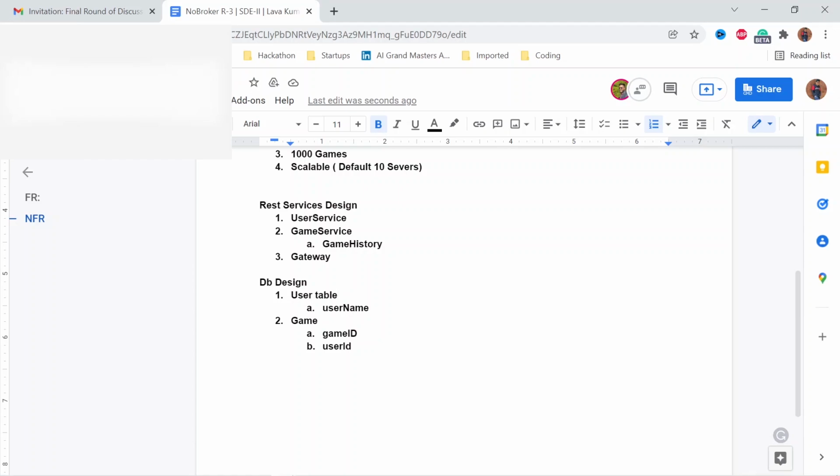Yeah, no join. When a user wants to create a game, to play the game, we have the user ID, and that user ID will be associated with the particular game ID. We will store those two things. You're saying you duplicate the data.